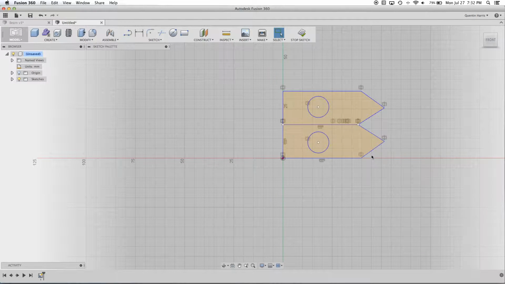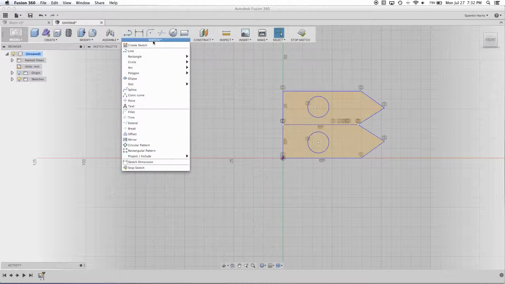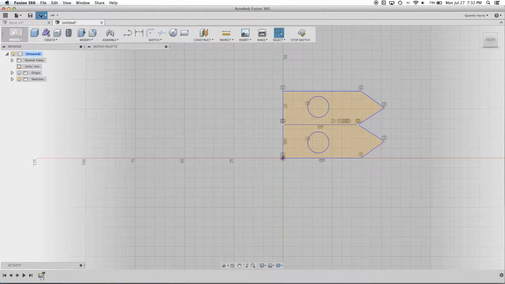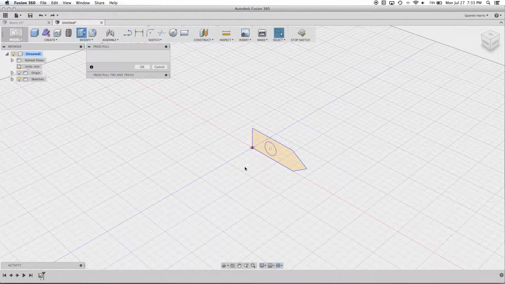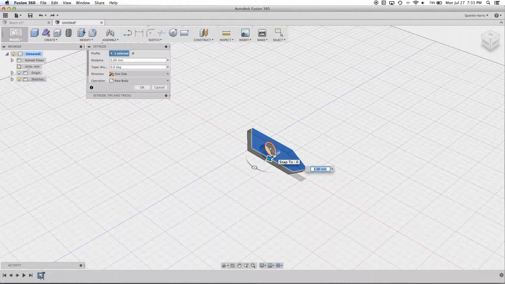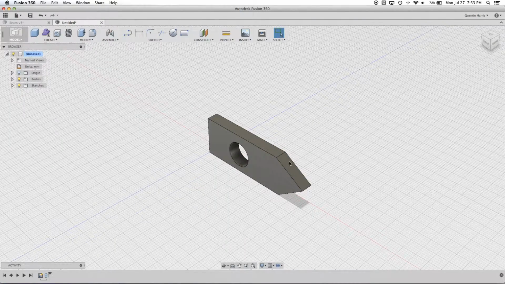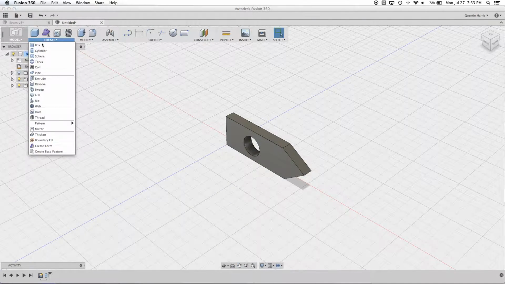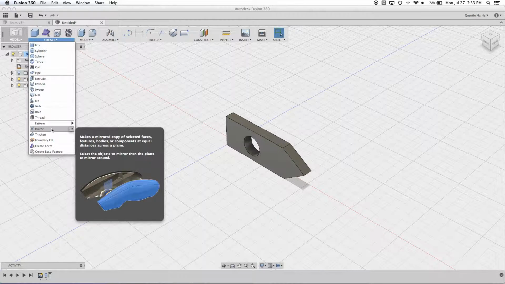So that's how the mirror tool works for sketches, and it's a similar process for the feature tool. So I'll show you how that works as well. I'll go ahead and extrude the shape that I have. And once again, make sure everything is defined and dimensioned and whatnot. Since I'm just showing you how this works, I'm not doing that.